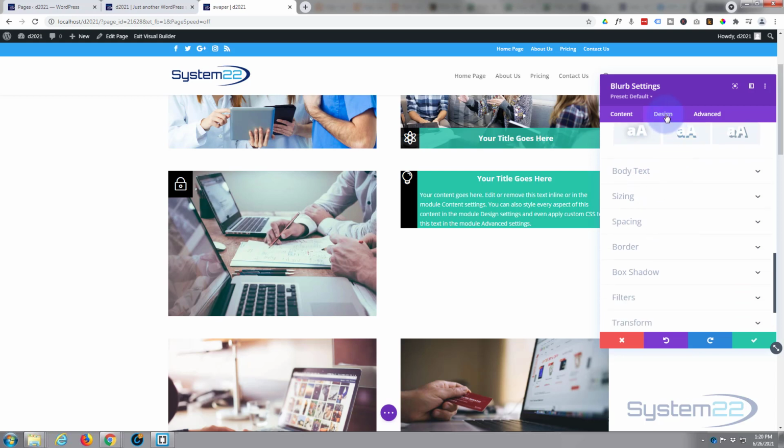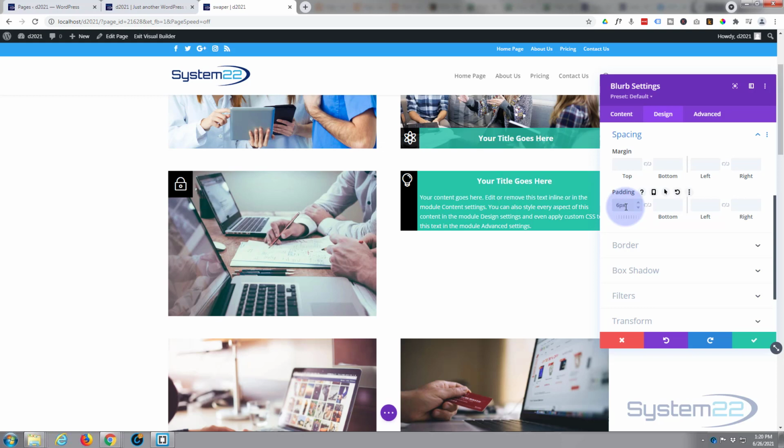Okay, so I'm on the design tab in the blurb settings. I'm going to go down to spacing. Let's give it, say, 6 pixels on the top, and we'll give it 6 pixels left as well. Just put in 6, it'll put the pixels for you. I'm going to take that back a bit. There we go, that works fine. So that's in fairly good shape.